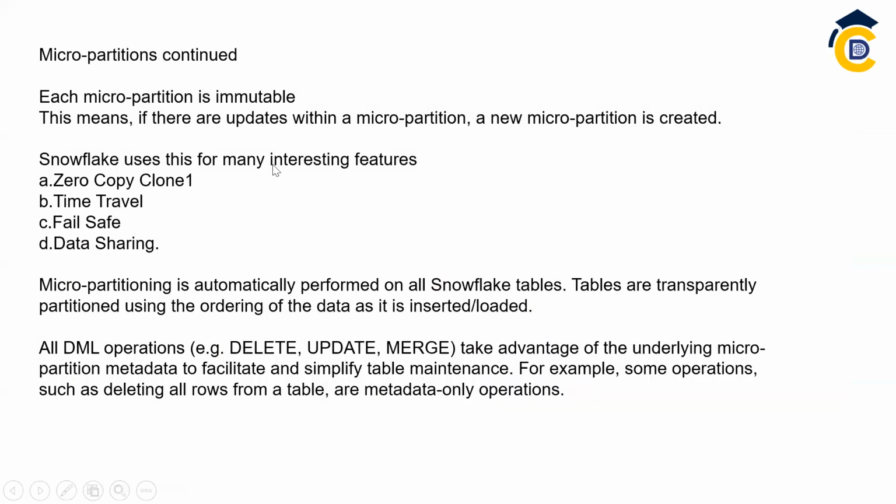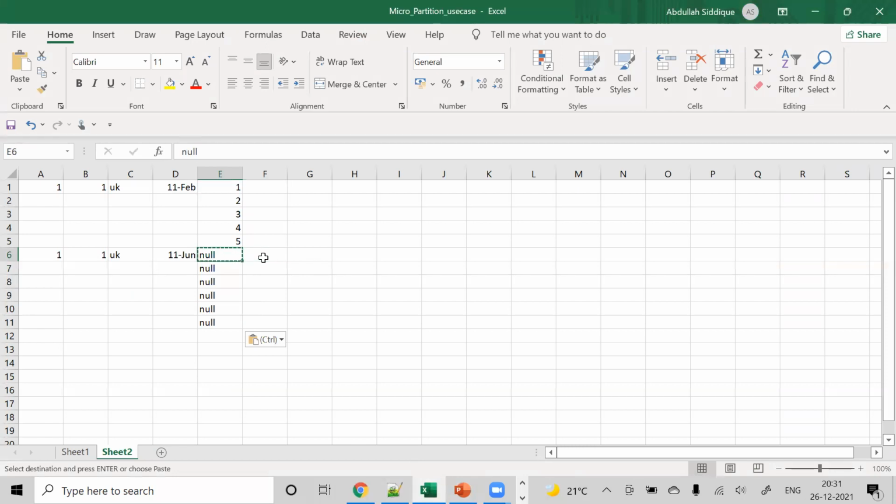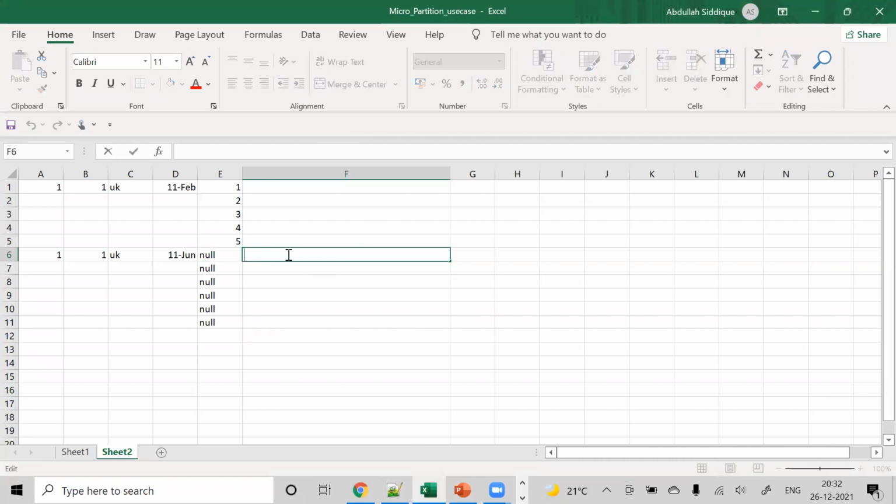Okay. So yes. The very first point is each micropartition is immutable. Okay. So you understand the meaning of immutable? Immutable means you cannot change this micropartition value. For example, suppose you want to update this null vendor code. Let's say this is in micropartition 5. And you want to update this row to, say, vendor code 1, 2, 3 like this.